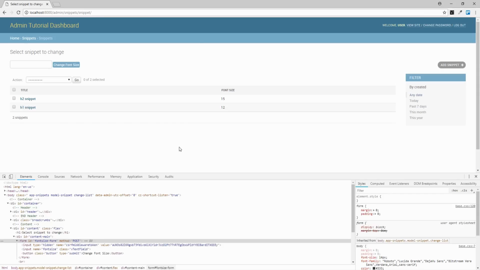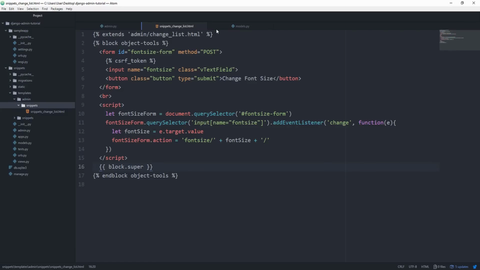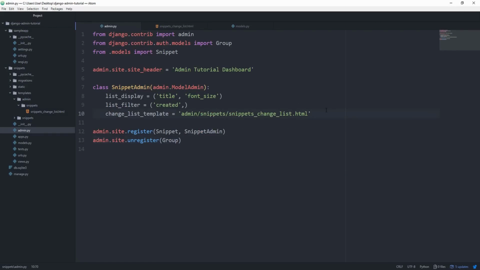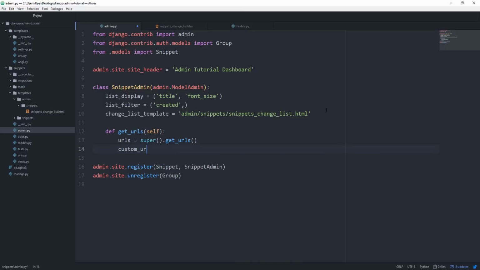And the reason why nothing happens is because of course we haven't yet set up any URL to live under that path we just specified in the action. And for this we need to go back to the admin.py and override the function which is called get_urls. So first we need to get the URLs which are there automatically by default. So let's set urls equal to super().get_urls. Then let's specify our custom_urls.